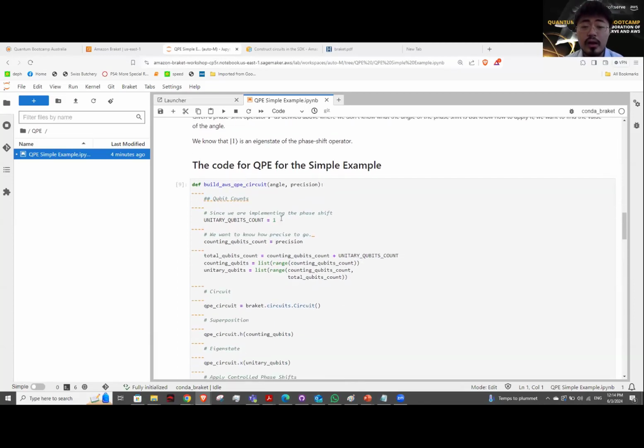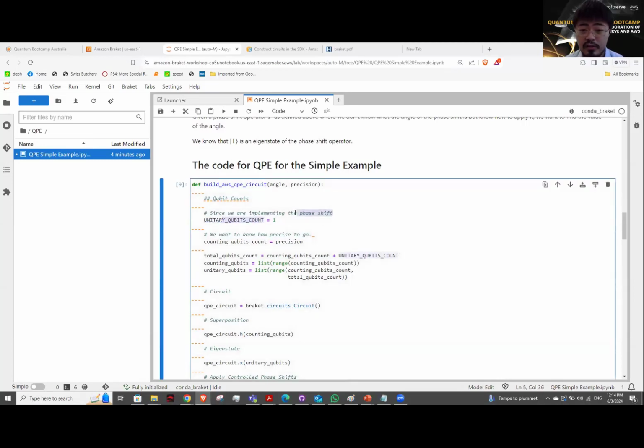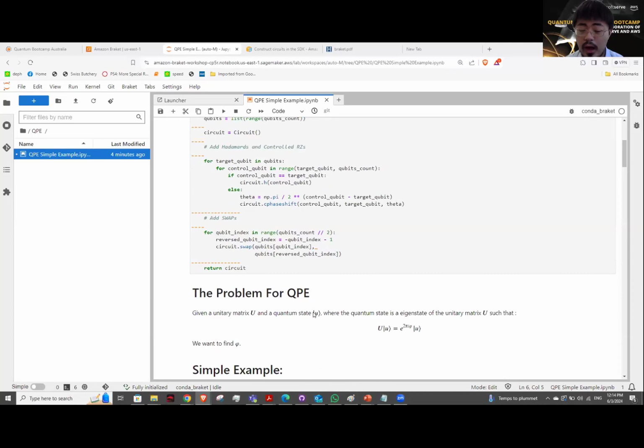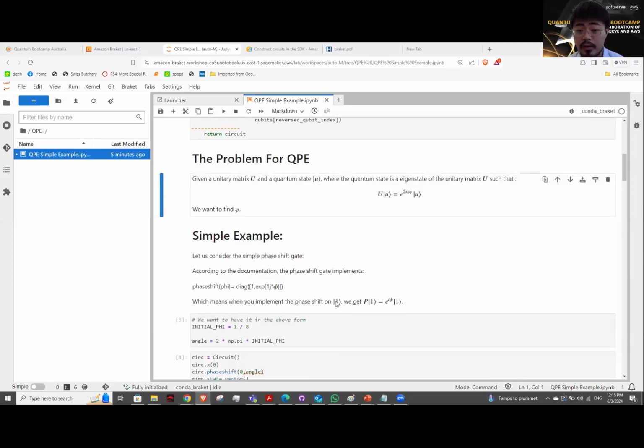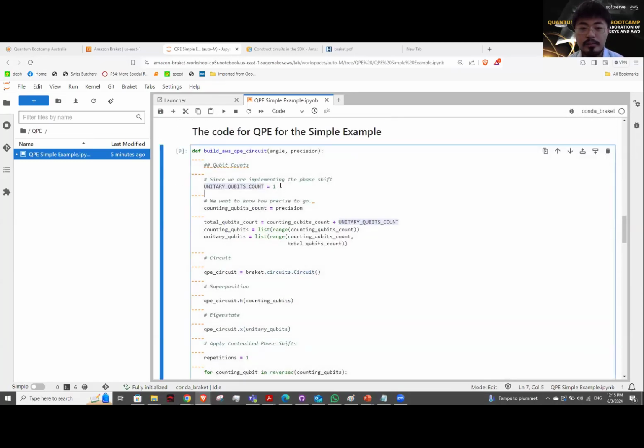So we know that for the phase shift, we only need one qubit for the eigenstate. Remember, I said that this |ψ⟩ can take as many qubits as it needs, but in this particular case, it only needs one qubit, and so we do one. Next, we want to know how precise to go, so I put this as a function. We can decide what our precision will be, and so this will be the number of qubits that we use for the first register.